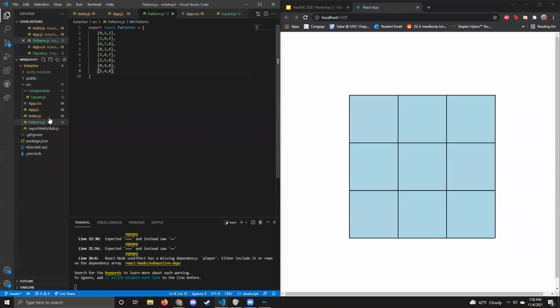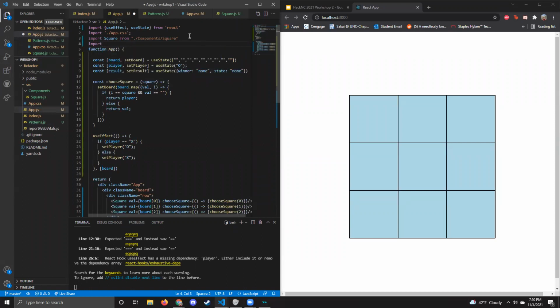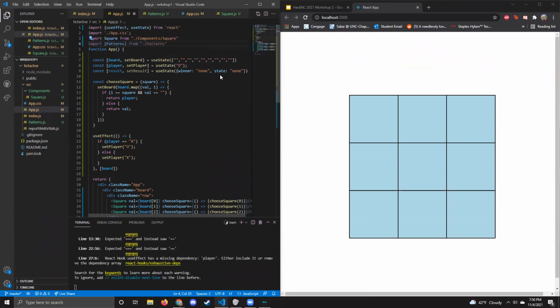Great. So we have patterns now, but we want to actually use that. So we can't forget, like I forgot with the squares, we got to import it if we want to use it, right? So we're going to say import patterns from, and it's in the same directory as everything else. We just say /patterns. There you go. So now we can use that.